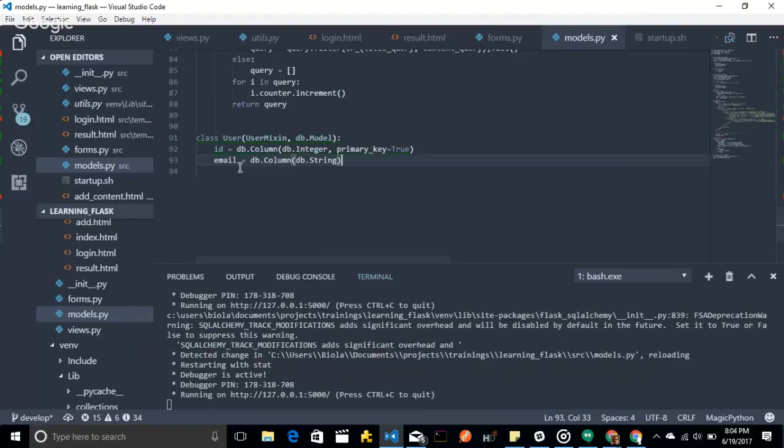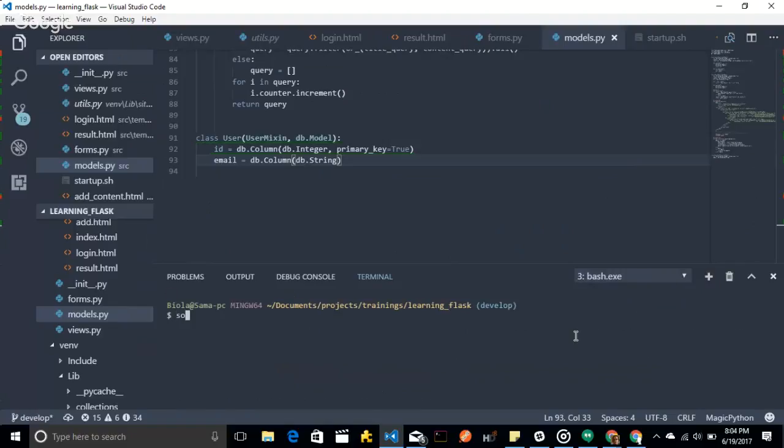Well, we could also add the password field, but for now our requirement is the password must be password. So we're not going to add our password field. So since we've added a new model, we need to upgrade our migration. So open a new terminal, then flask db migrate.